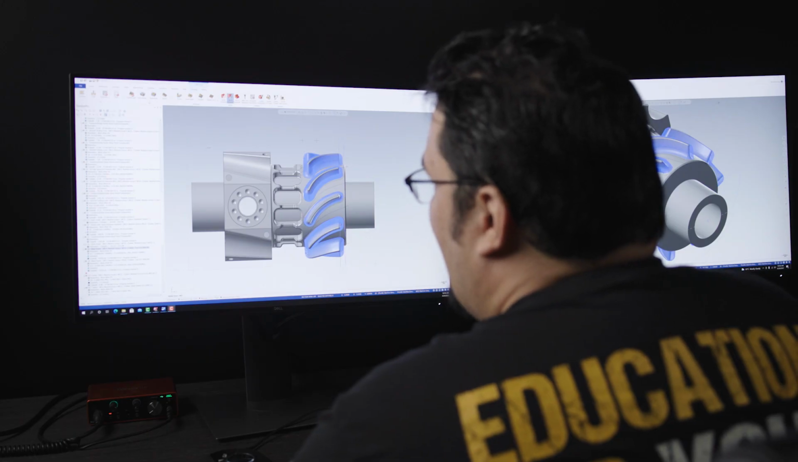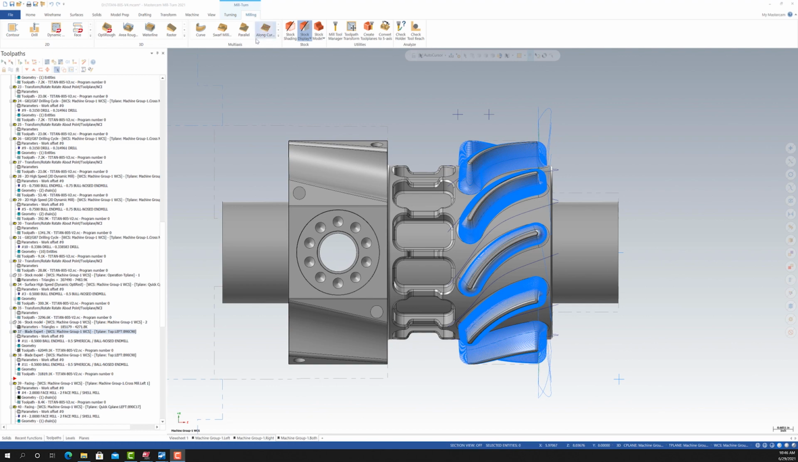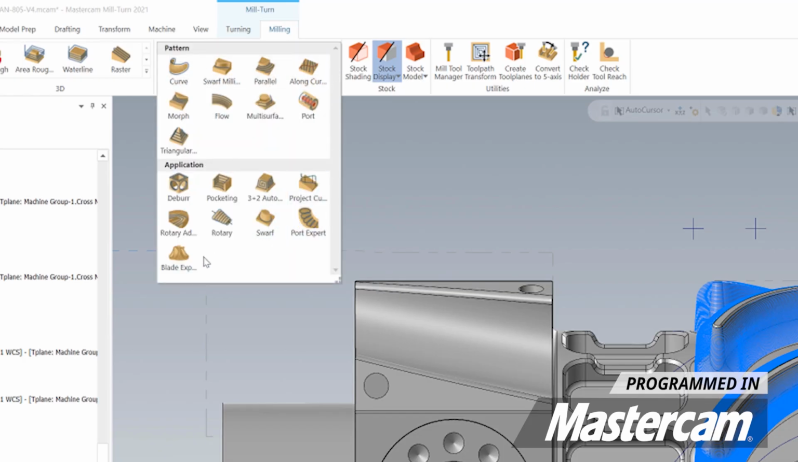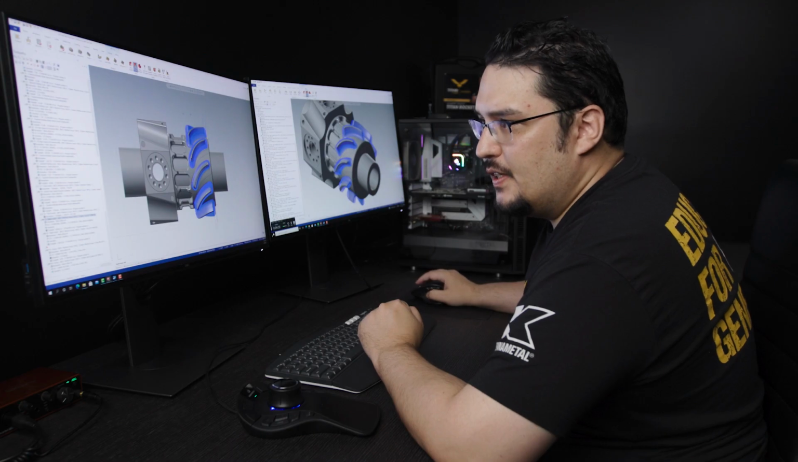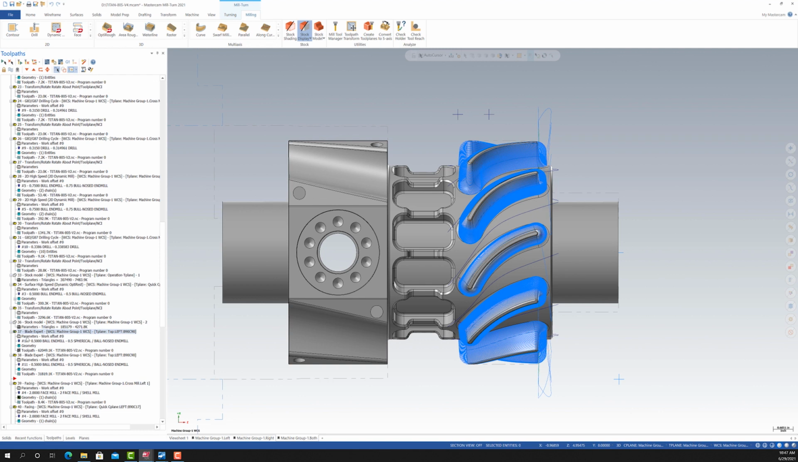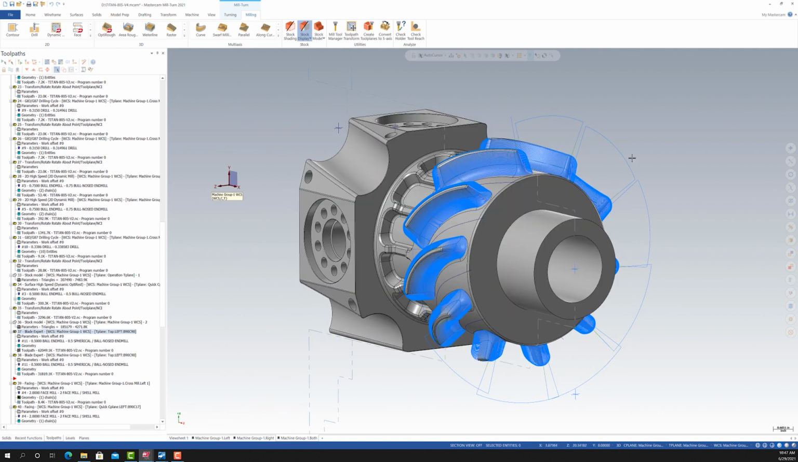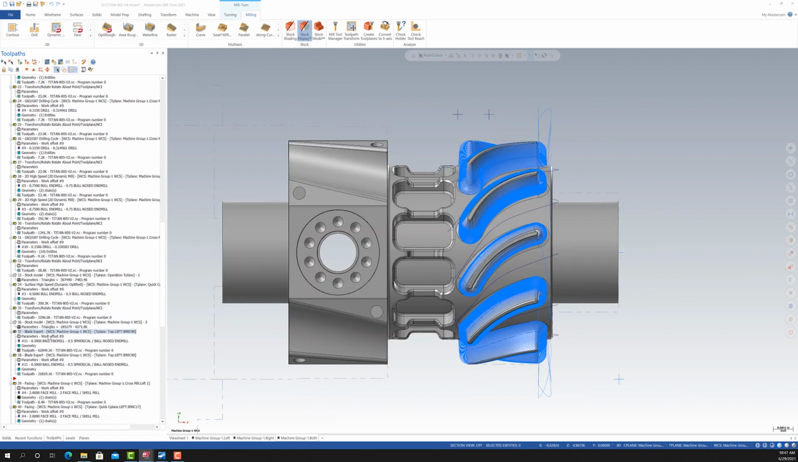The Blade Expert path is under our milling cycles in the multi-axis group, and it's at the bottom here, Blade Expert. I've already got my finish pass in the program, so we're just going to go over that. You can see the preview on my part. I've got the ball tracking on the front going all the way around the blades, and I'm stepping down very fine until I reach the bottom where the hub is. So let's check it out.